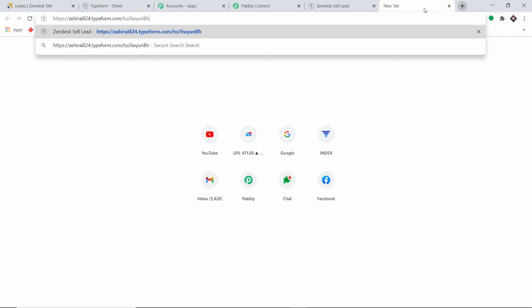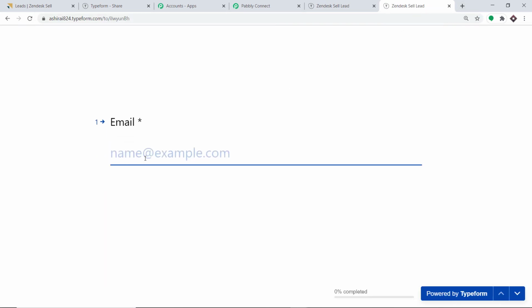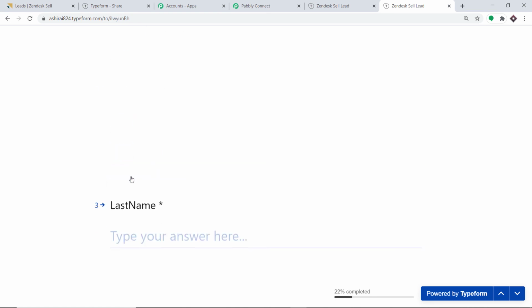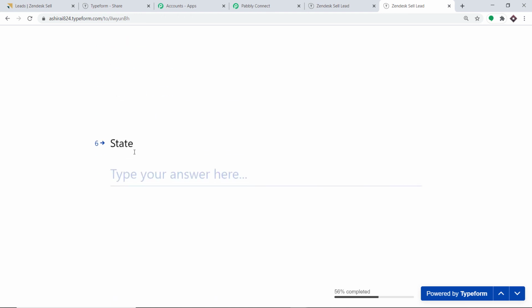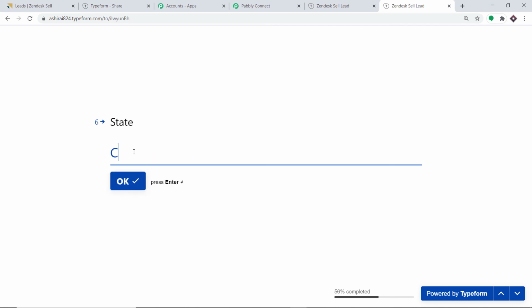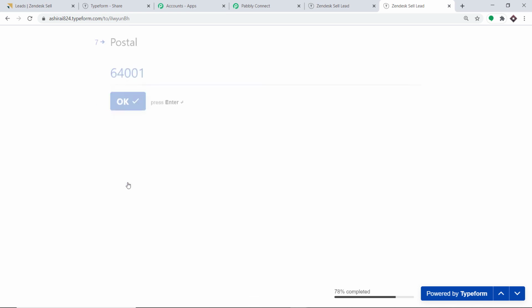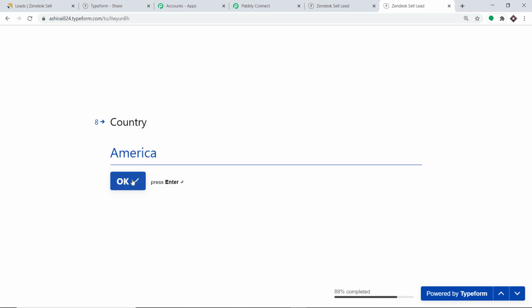So I'm just copying this link and pasting this. Imagine that a dummy person is filling in the details. So the email is human123@gmail.com. Okay. The first name is Rita. Last name is Brown. Address is Placebo Palace. Okay. Dexter Port as a city. State was California. Okay. 64001. Okay. Country is America. Okay. Organization, she works in Apple. Just click on submit.